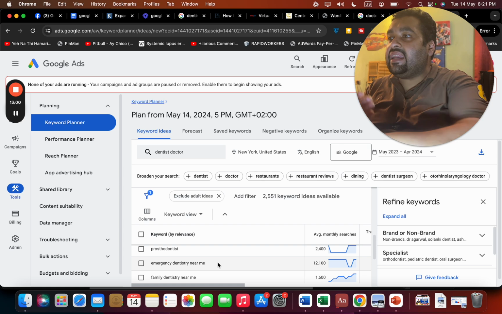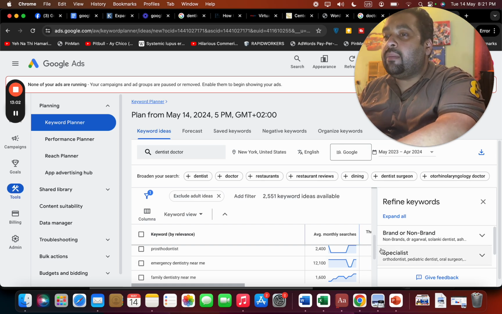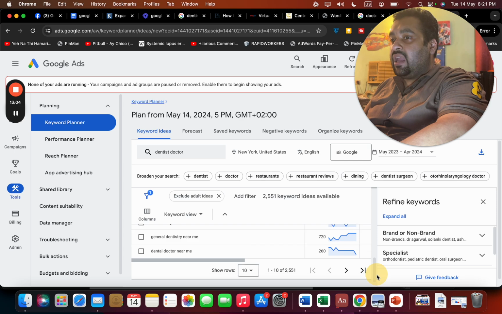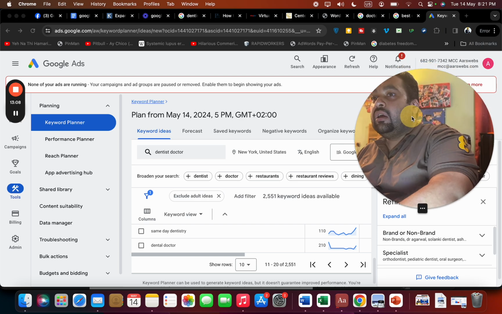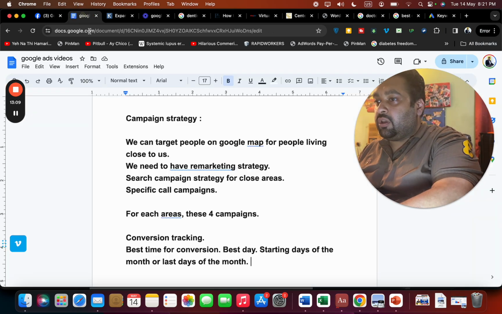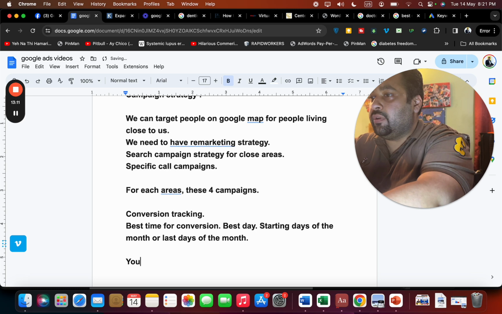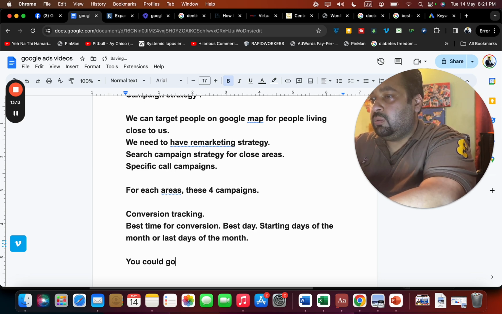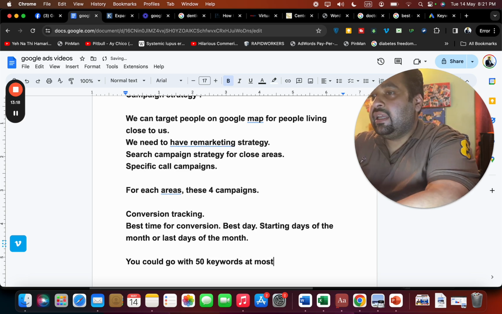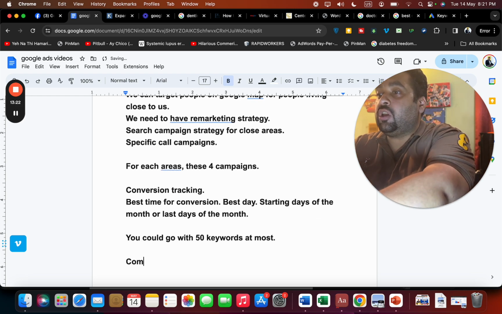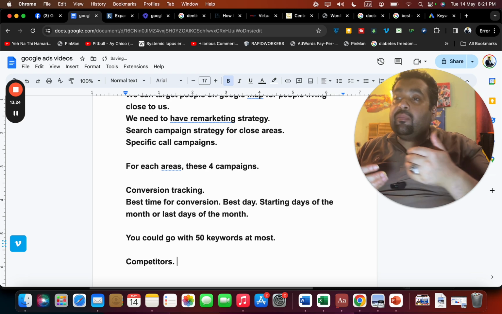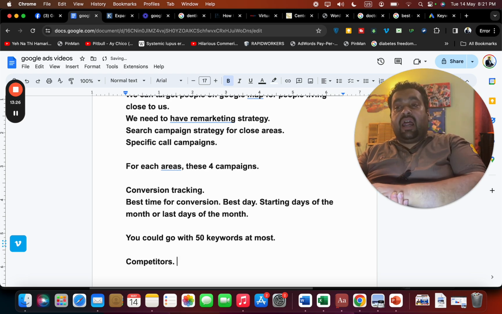You need to understand each has a different intent, so I may need to look around at the keywords and see these are 2551 keywords. I do not recommend you run with all the keywords. You could go with 50 keywords at most and see what's working well for you. Also, what you can do is look at your competitors. Your competitors are your best teachers.